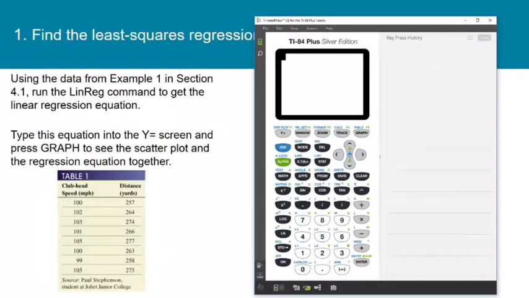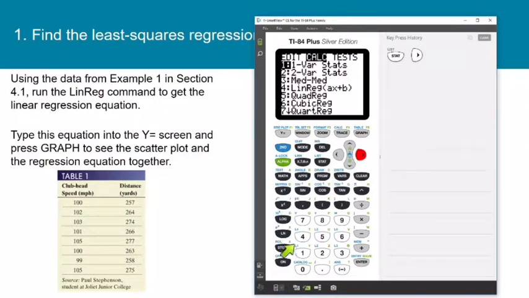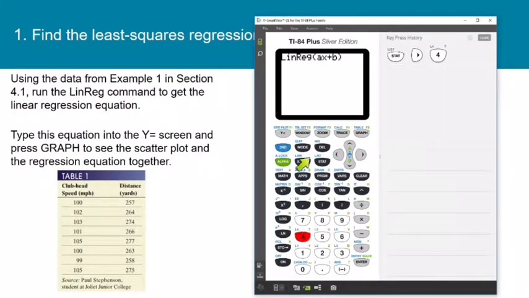Now let me go back and talk about the old operating system. So if you have the old operating system, then when you press Stat, Calc, and do option number 4, you don't get that wizard screen. You just get linreg ax plus b. Just like we saw in section 4.1, if you don't tell it which lists to use here, it will assume that you want to use L1 and L2. And that's where my data is, so that's fine.